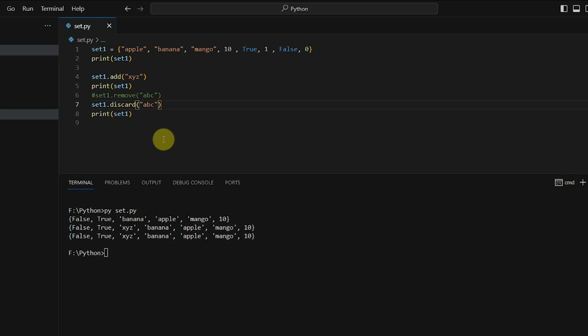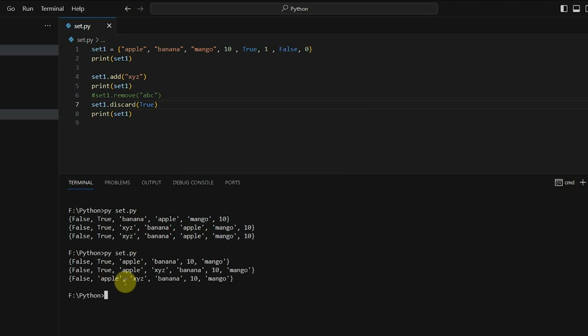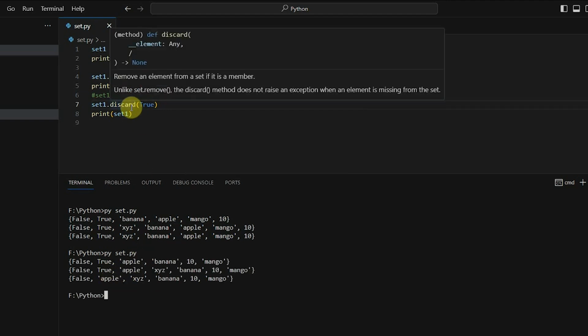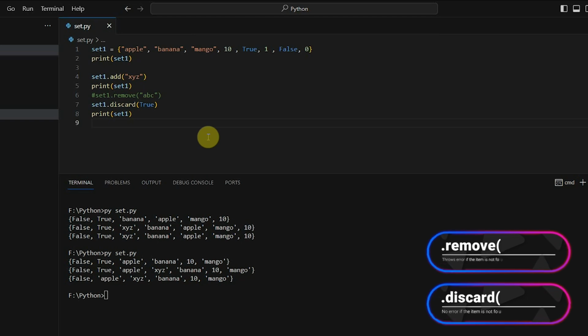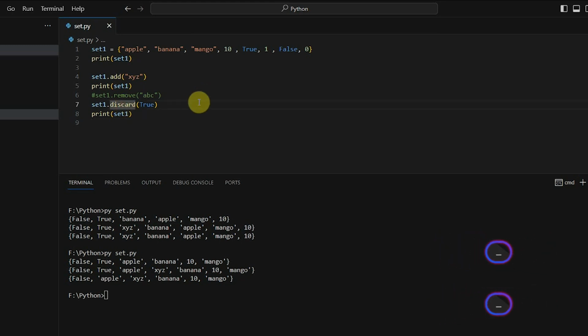Whereas if you pass something like we have passed before, true, which exists in that, and now if you execute, you can see true has been removed. So that is a slight difference between remove and discard. Both of them remove the item from the collection, but remove will throw an exception if the item doesn't exist in the collection. Discard will not throw any exception if it doesn't exist in the collection.